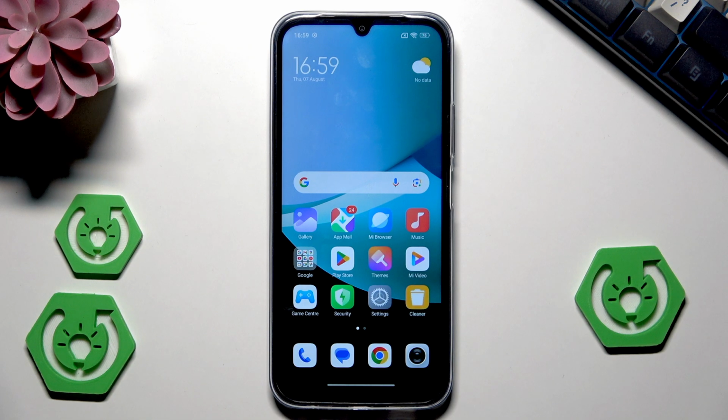Hello, in this video I'm going to show you how to take better pictures on Redmi 15C.